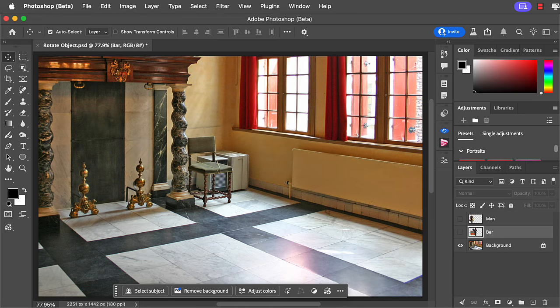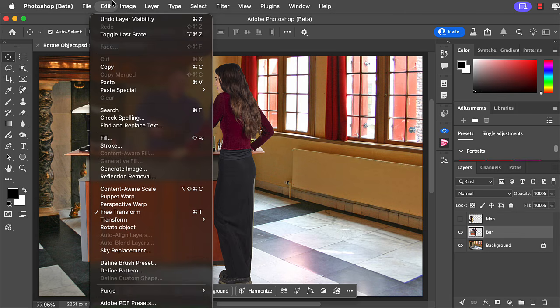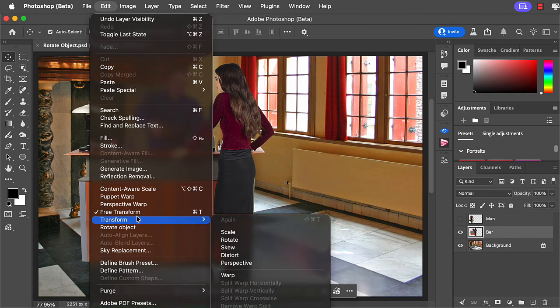Welcome to this extended edition of 2-Minute Photoshop to take a look at what I believe is the single most exciting update to Photoshop for years, and it's called Rotate Object. Here's a photograph of a man and a woman standing at a bar. We'll go to Edit and choose Free Transform.